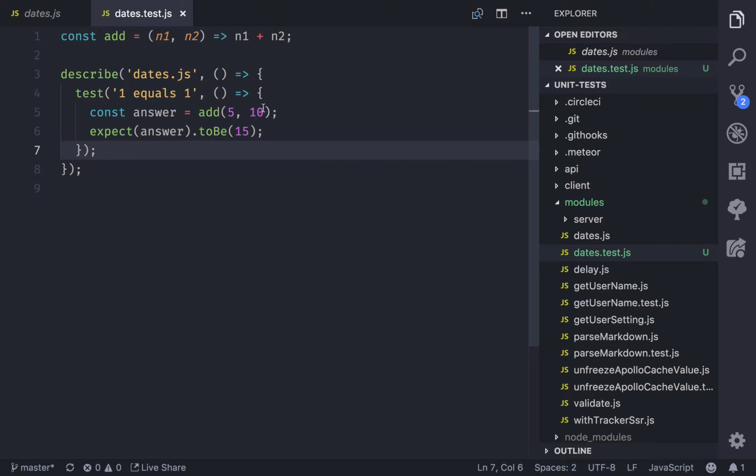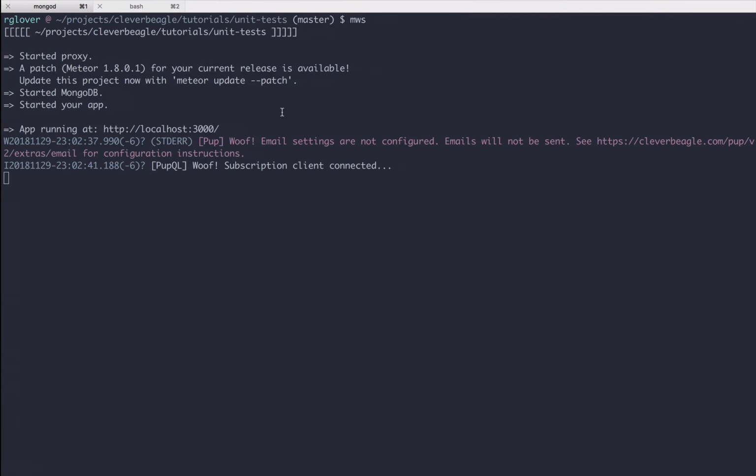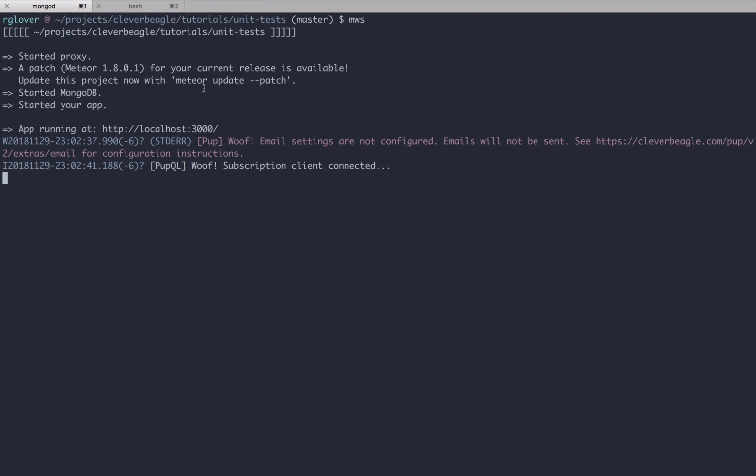Now, I've saved this code, but we really haven't seen how this comes into play or how this works. So what I'm going to do is jump over to my terminal. You can see I've got a copy of pup running here. We don't really need to worry about that too much.